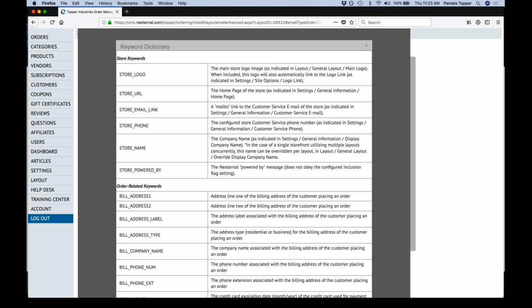I'm not going to go through the whole list in detail with you, except a couple of highlights. But in general, just notice that the keywords are on the left, and the definitions of what they are and where they're located in the database are on the right. So for example, store phone is the configured customer service phone number, and you can set that phone number to whatever you want in settings, general information, customer service phone.